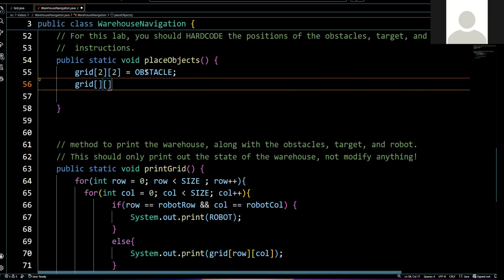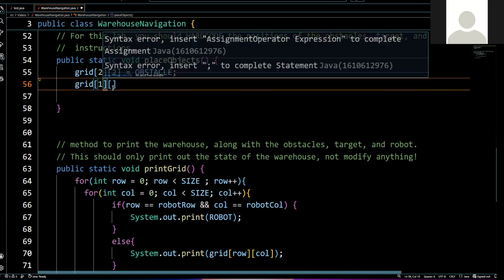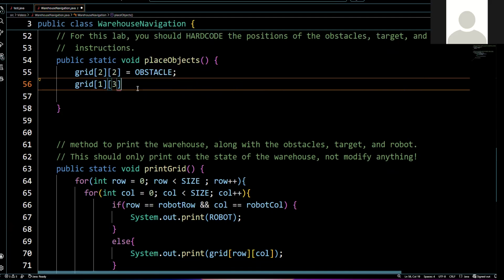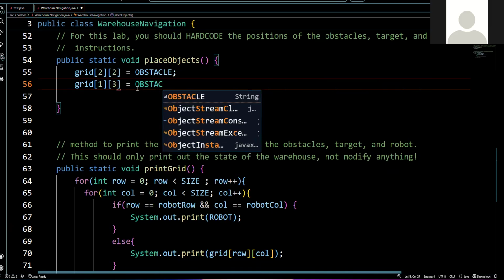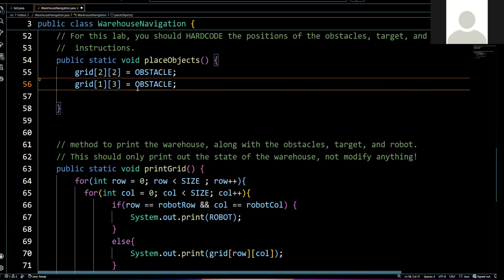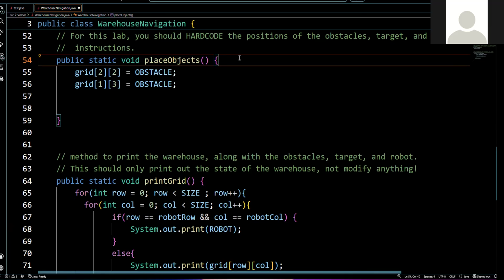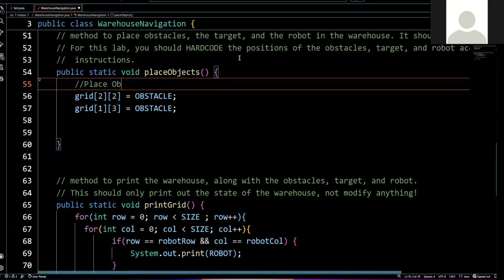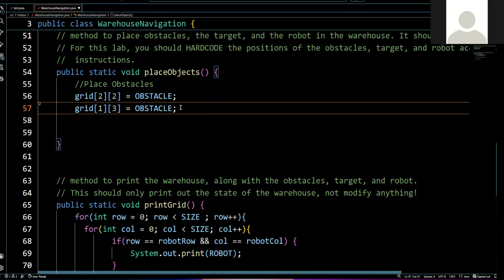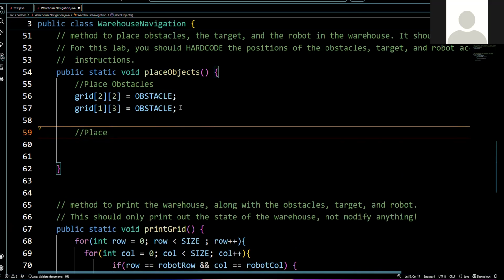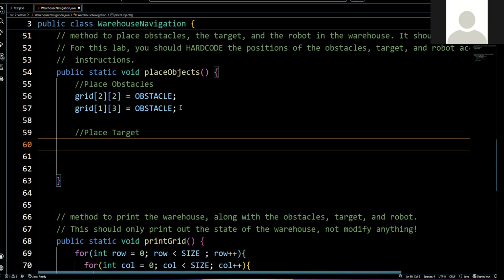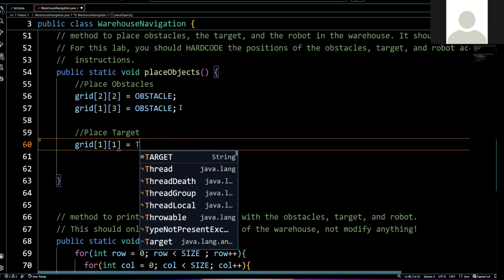So in this case, when we have the grid, we're just going to put index 1 here and then index 3 for the other obstacle to align with the instructions. And then afterwards here, we have place obstacles. Next, we're going to go ahead and place the target. So now we're just going to assign the target at grid position 1, 1, where the robot should finally go.